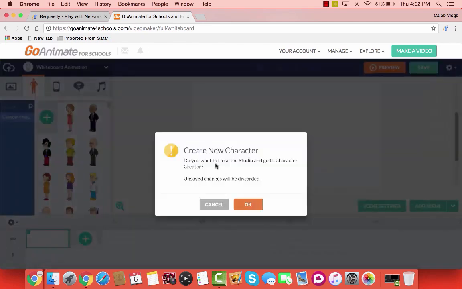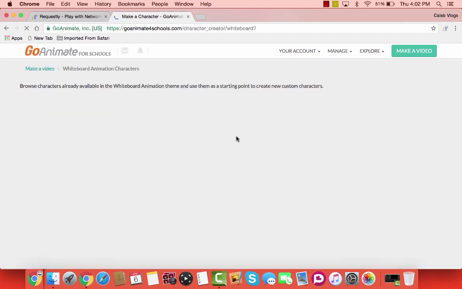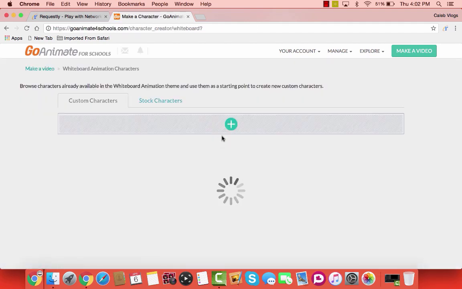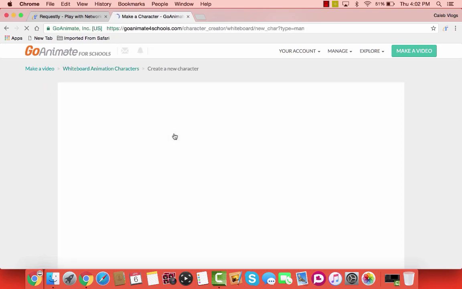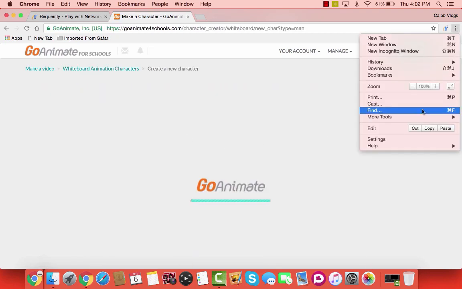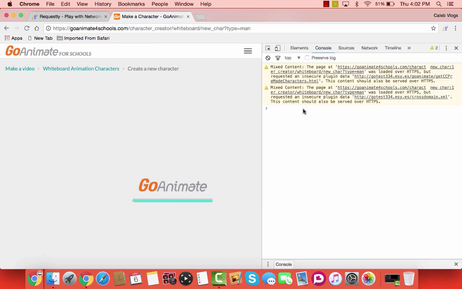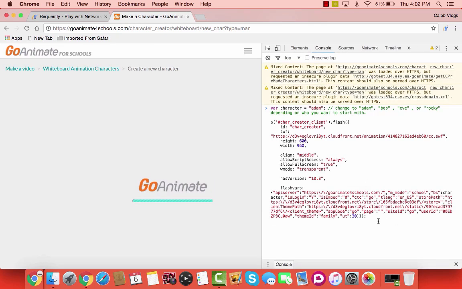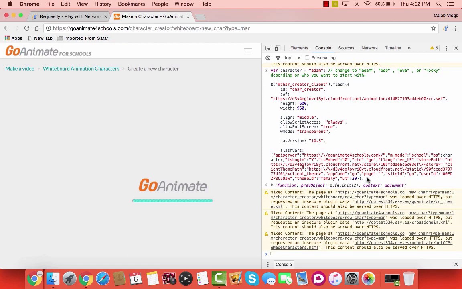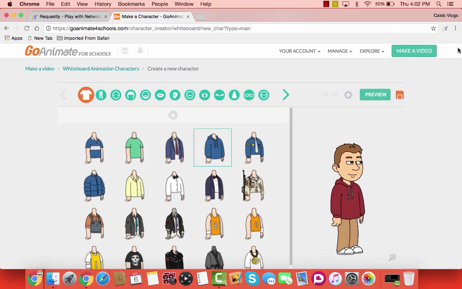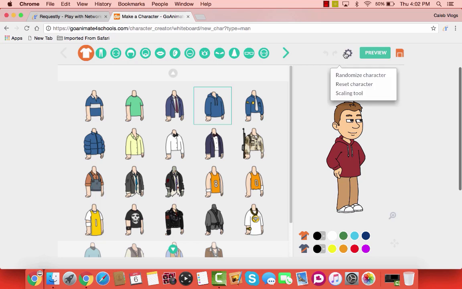And then you click create your own characters. You'll click the plus button and then click whichever one of those. It doesn't matter. Alright. Then you paste in the link that'll be in the description, and then click enter. Alright. There's the common rule character creator.